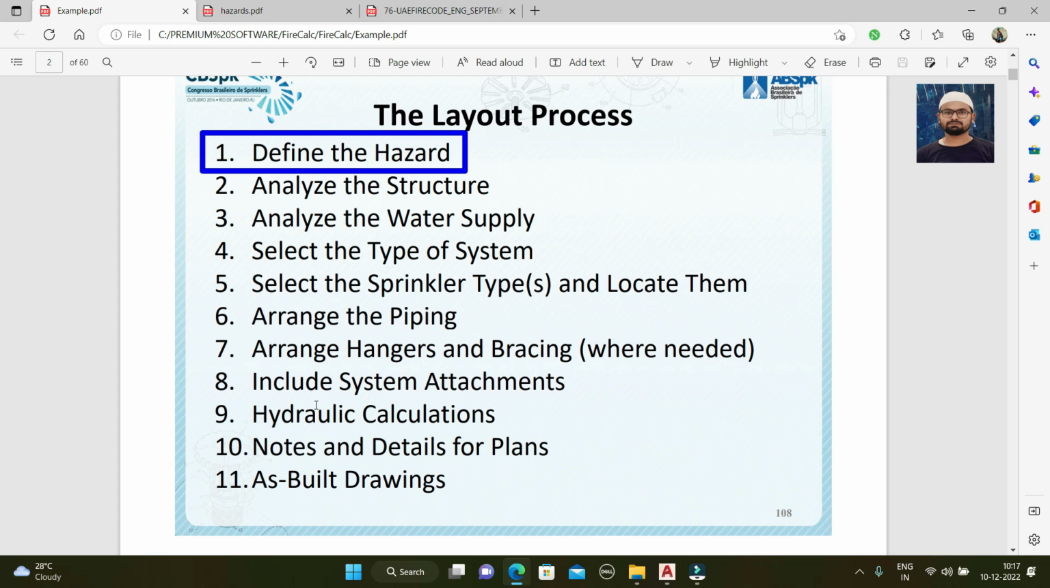And last, hydraulic calculation. This is very important. In our next tutorial we will see hydraulic calculation with software and with manual calculation. And the last one, notes and details for plans. After all this layout process finishes and the building is handed over, we submit it as build drawing.